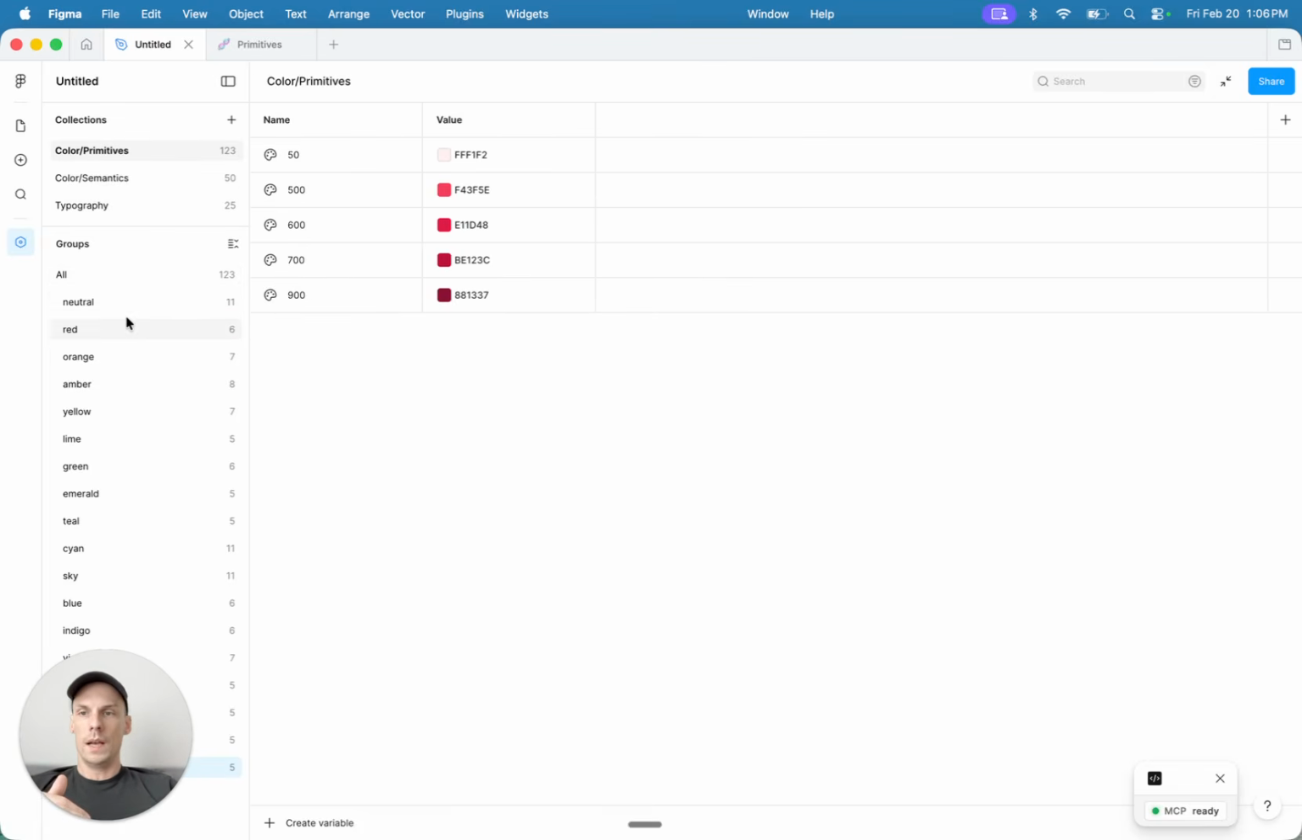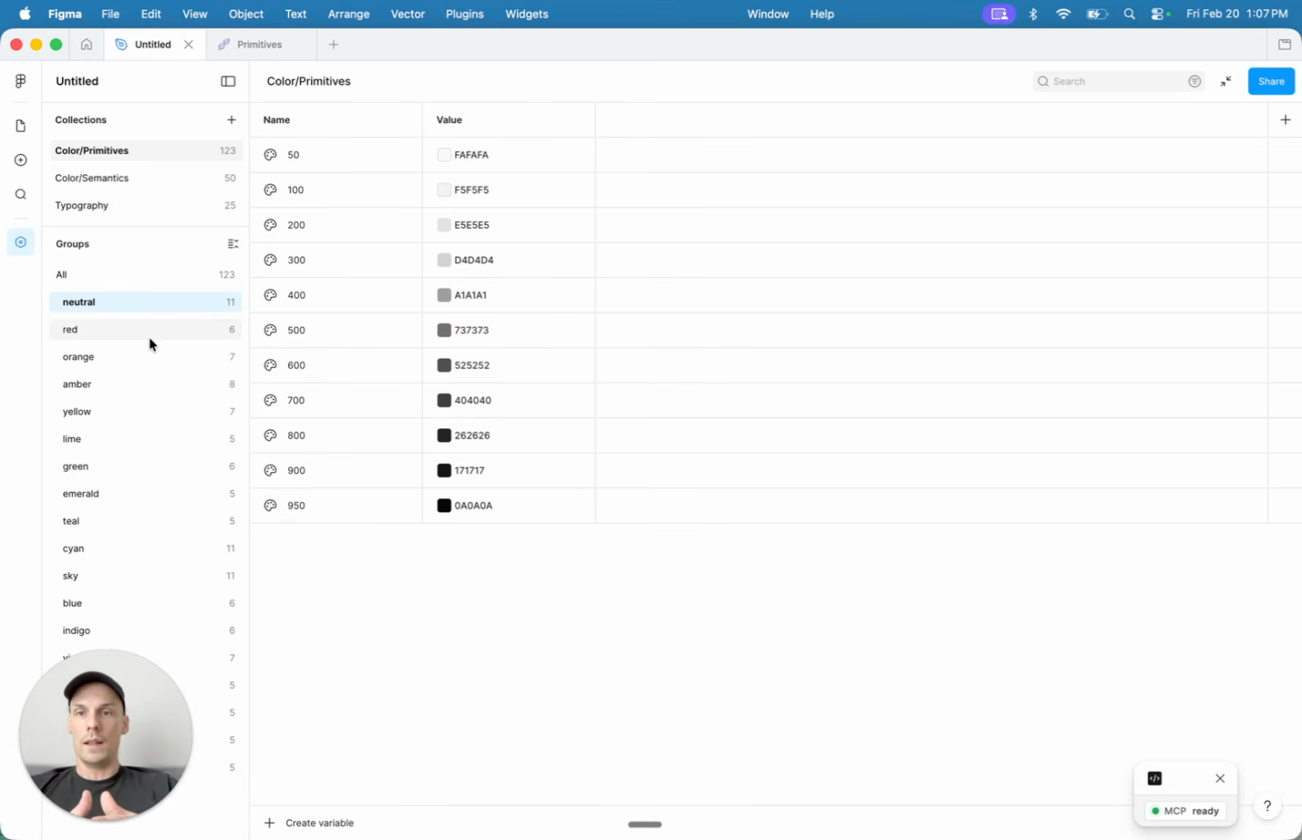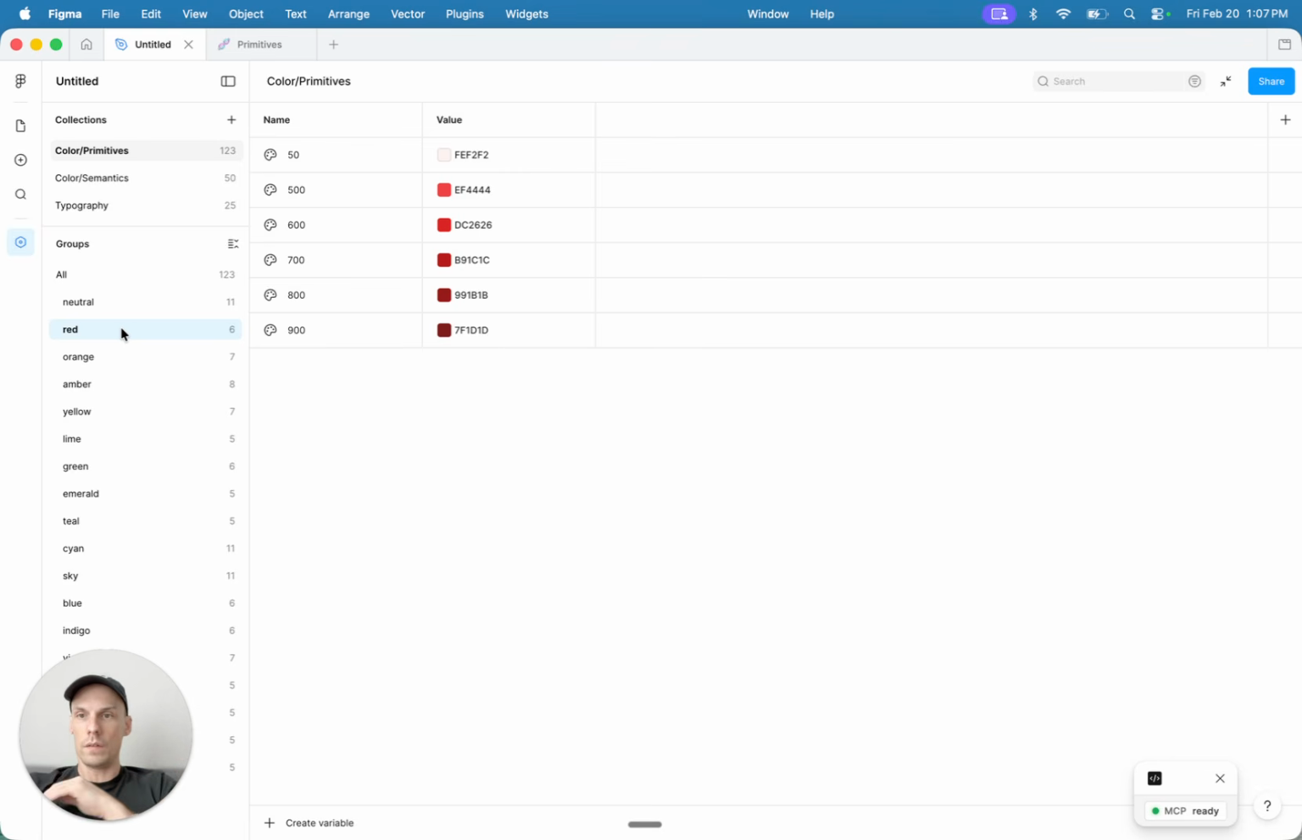So primitives, and I know that this is true because our developers haven't gone through and added every single stop for every single palette. They have added what they needed when they need it. And so in this case, our neutral palette has every single color from 50 to 950. And then red doesn't have every single color from 50 to 950. It's missing 100, 200, 300, and 400. It's got 50, 500, 600, 700, 800, and 900. Some color palettes use more.